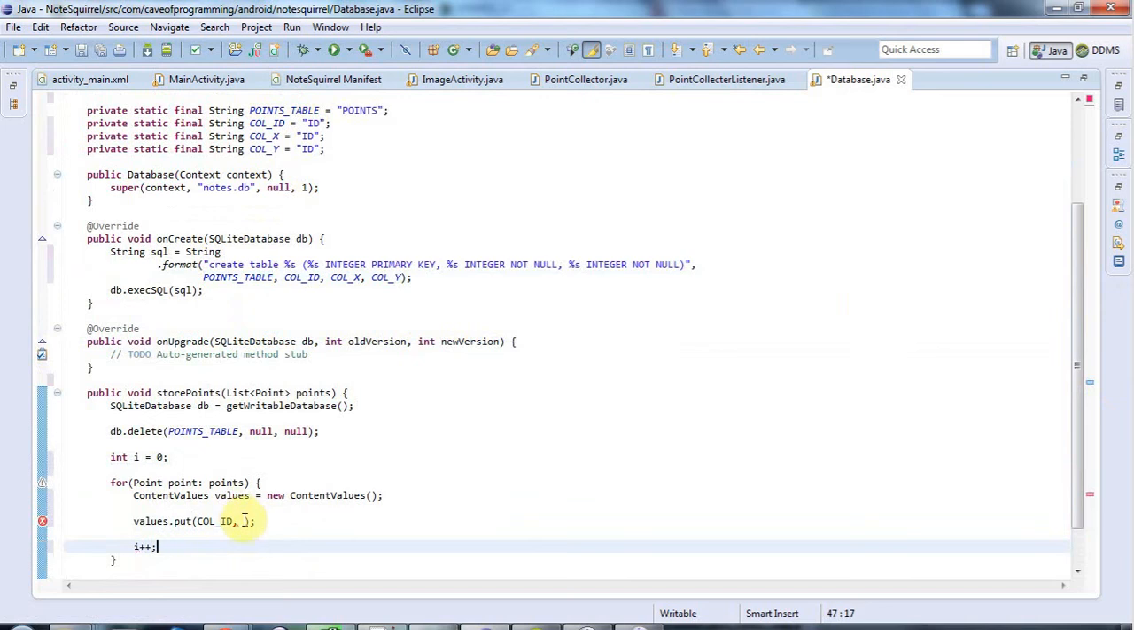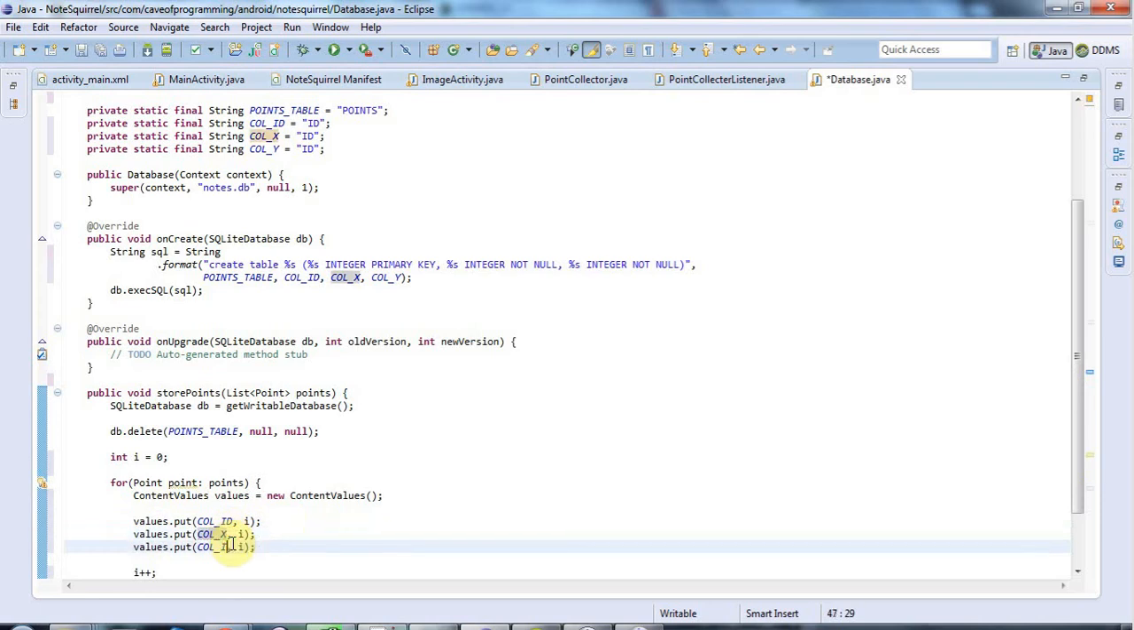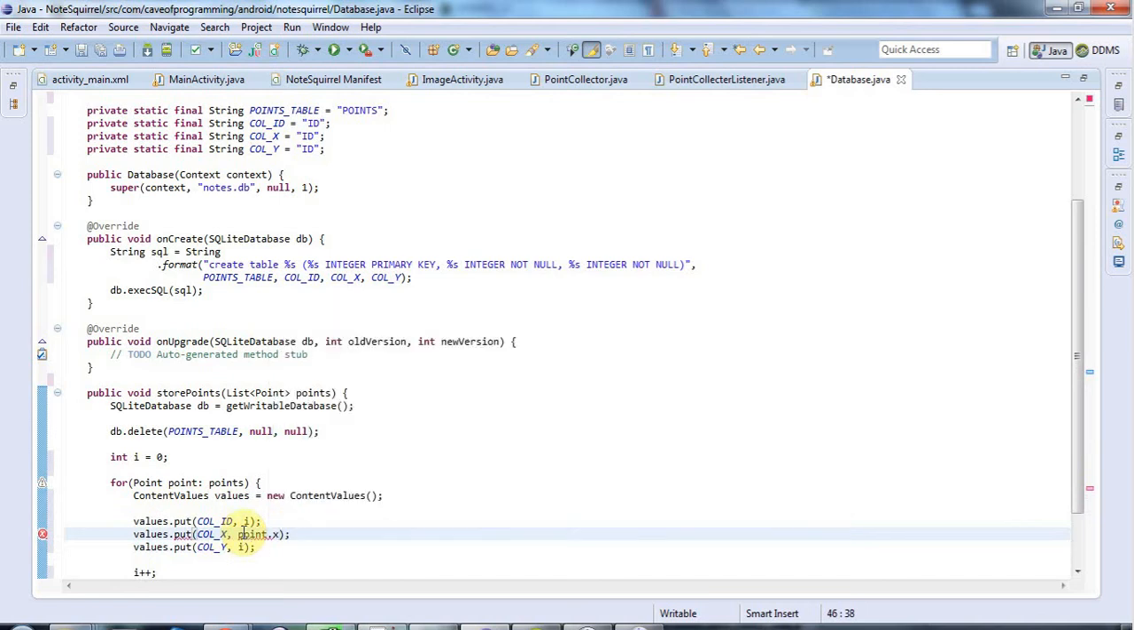So I'll save this for the ID, and then if I copy this, save a little bit of time, I've got the X column now, and I've got the Y column to store my Y coordinate, and I'm just going to use here the values from my point, so point.x and point.y.